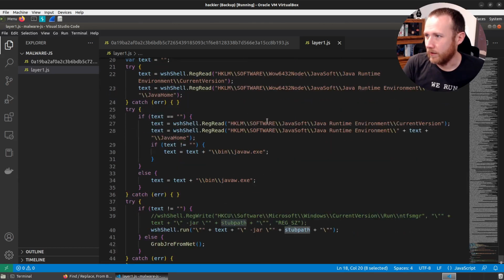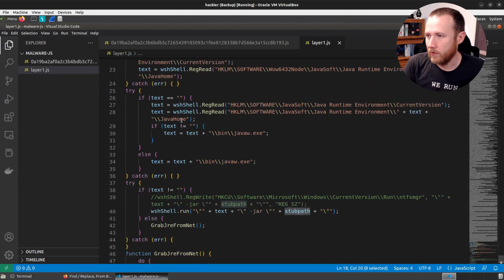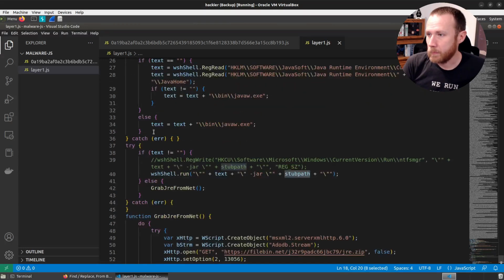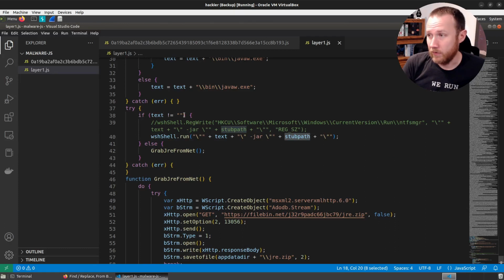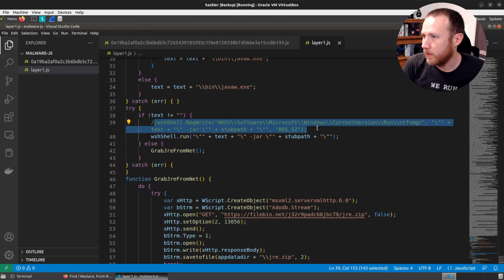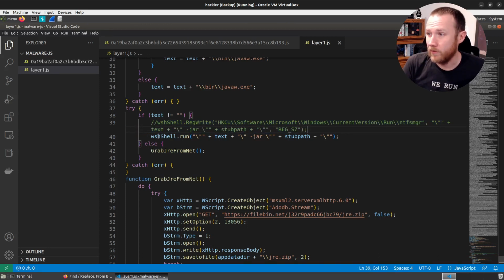If that doesn't work, we're trying some different stuff to get the Java home directory, and as long as it gets set, we are going to set it as that stuff /bin/. So we're finding what we think is going to be the location of the Java W executable. And then if that is not empty, so if we have it, it runs that Java directory /jar, and then the stub path. So it looks like the first one we ran the JavaScript file, and the second thing we ran a jar.